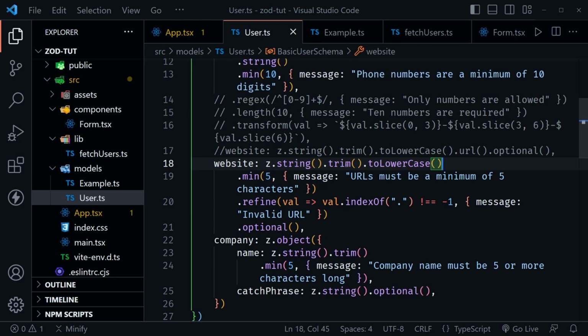Now here's what I actually did for the website, the data that we're getting from the API. So we start with a string, we go ahead and trim this and toLowerCase, and the trim's more for the form again. Then we say a minimum of 5 characters. We're not using that URL type at all because some of the data from that API doesn't meet what Zod defines as a URL. However, we are using this refine method, and it's very powerful like transform.